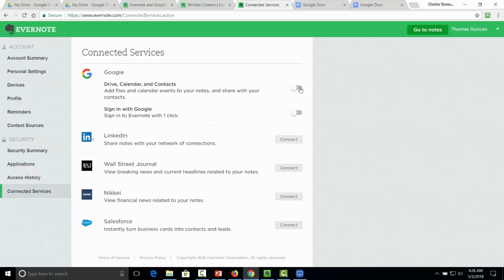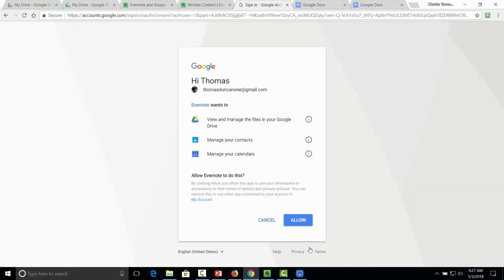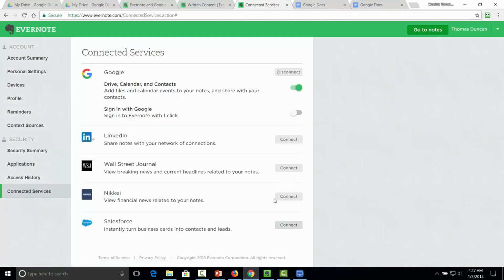So what we're going to do is we're going to turn this on for Google Drive. That'll bring us through the sign in, and we're going to click allow. And then we will be connected to Google Drive. We can also sign in with Google in one click, and we are then connected.